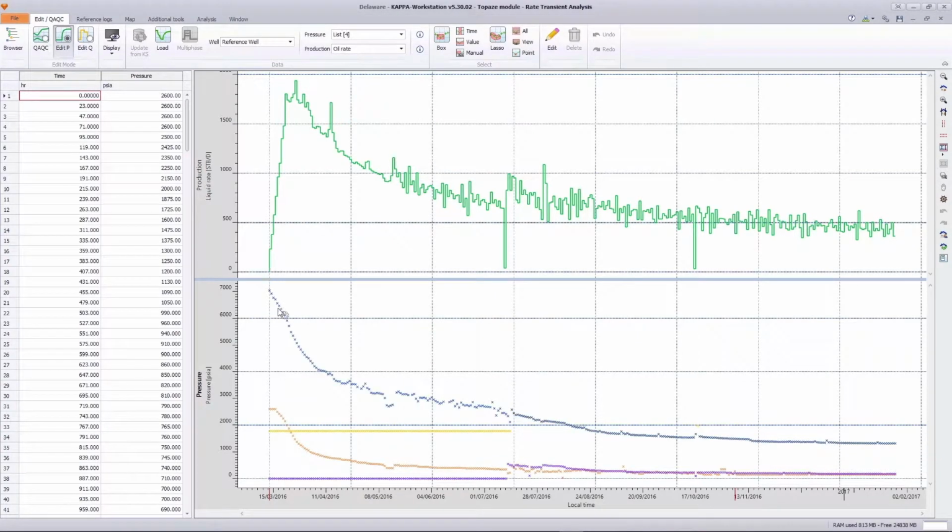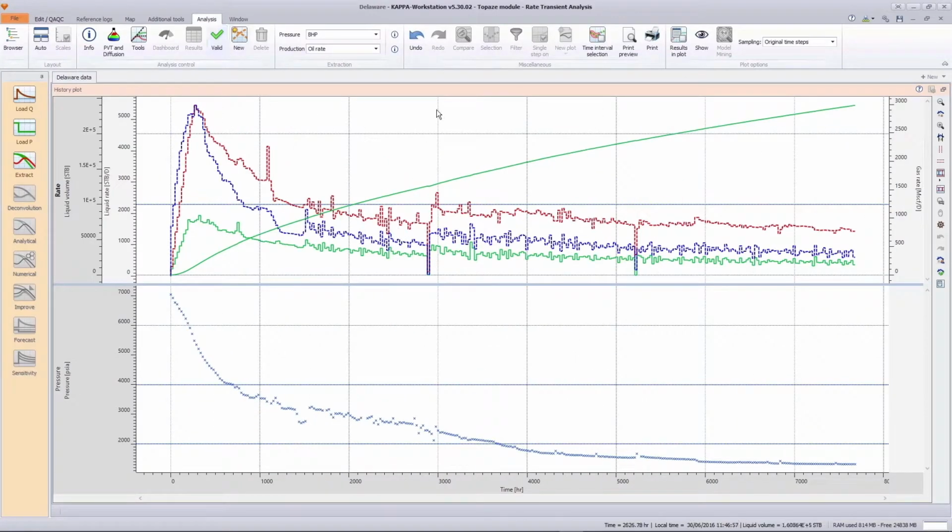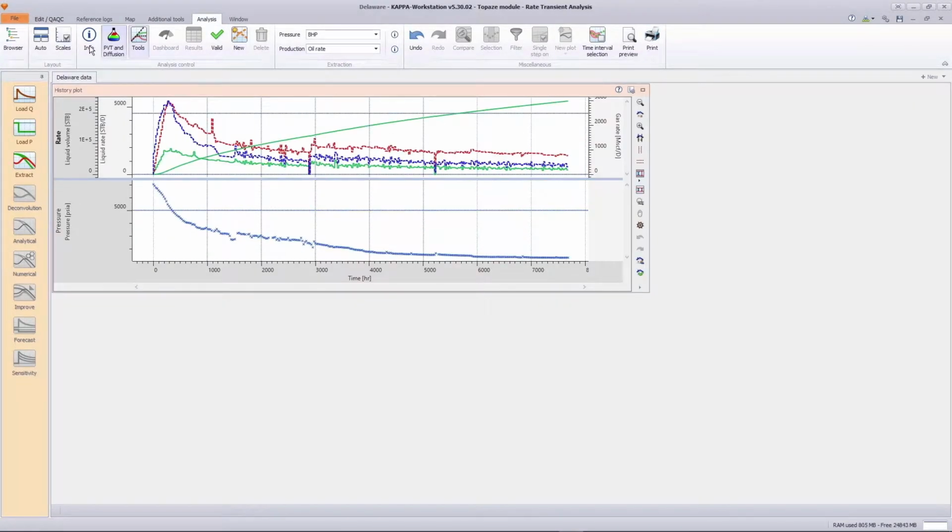So we're going to be looking at this data here. If I go back to analysis, this is the cleaned up, converted downhole pressure channel. Also, let's have a look at the PVT.